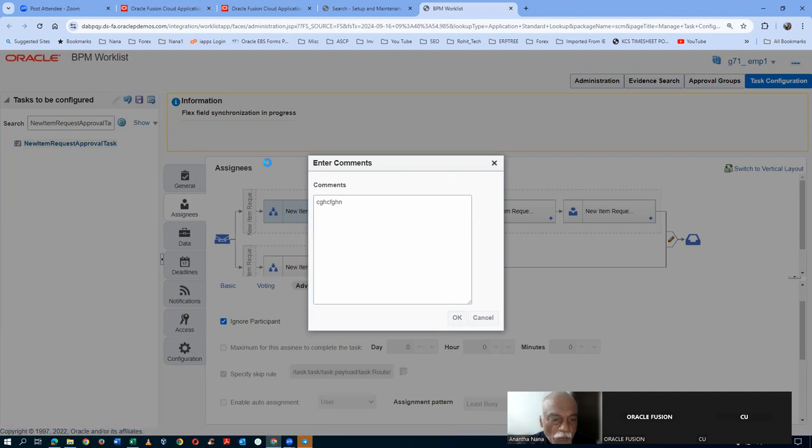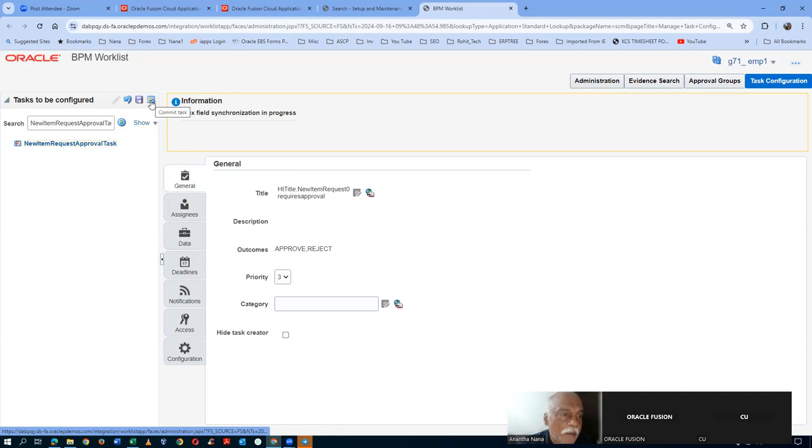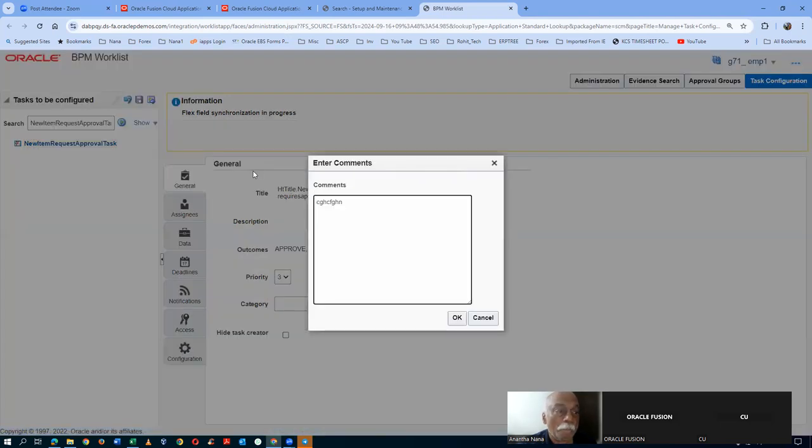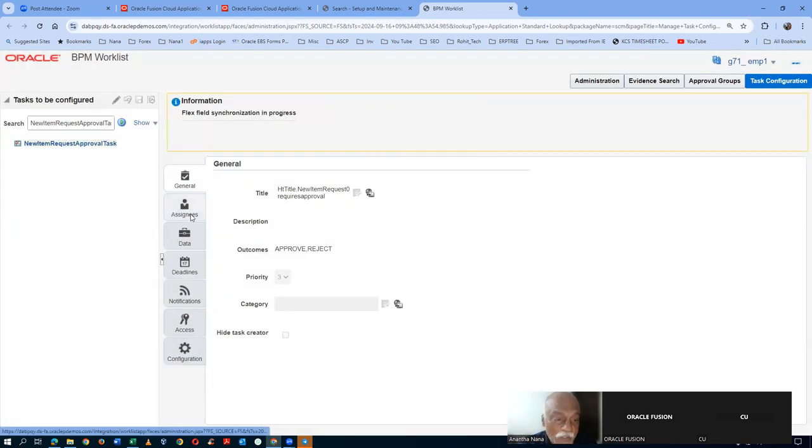Click on it. The data is now saved, and we have to commit it also. Save and commit is a must when you're working on BPM, business process management. If I click on OK, both things are done. Now you can see that the blue icon goes away first of all.